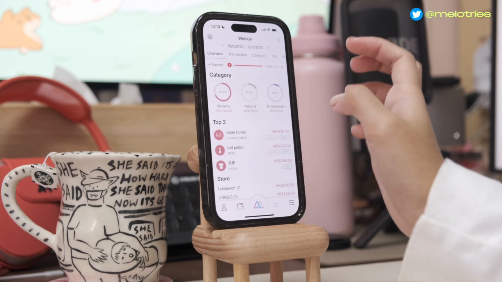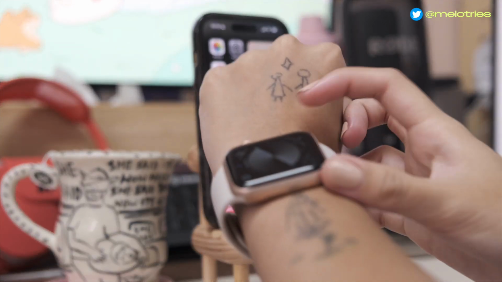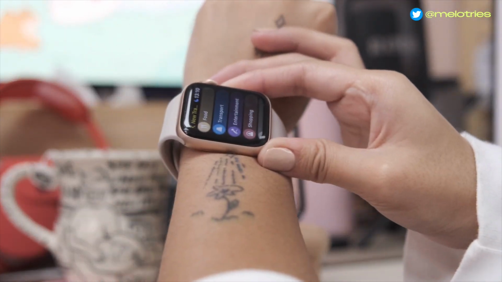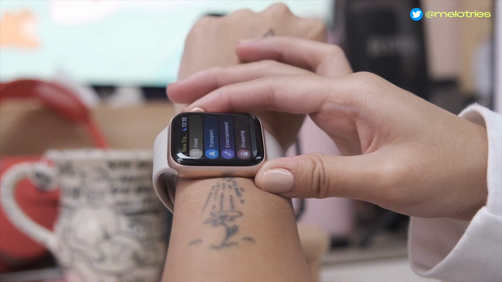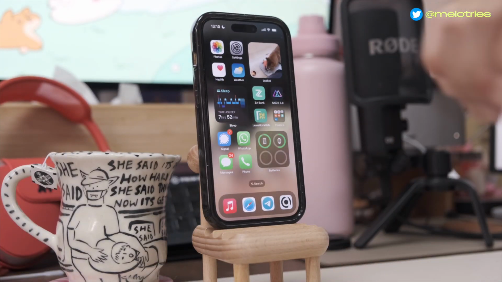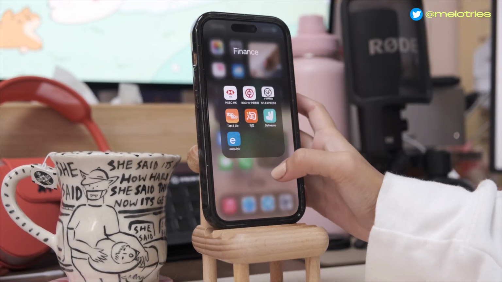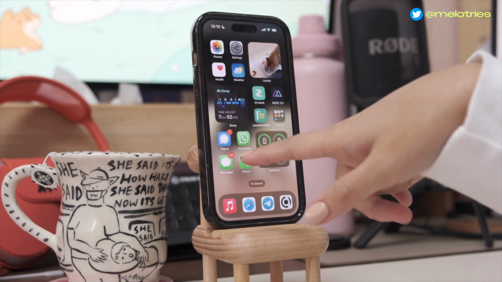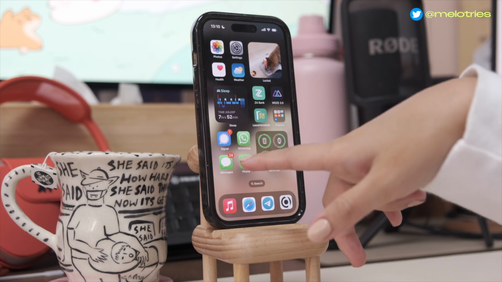It also has a really nice Apple Watch app. If I can show you. You just input everything via the Apple Watch app, which is the main reason I got this app. And it also has really nice features. And then in the folder here are my bank apps and some shop apps, and then some communication apps here: Signal, WhatsApp, messages, and phone.